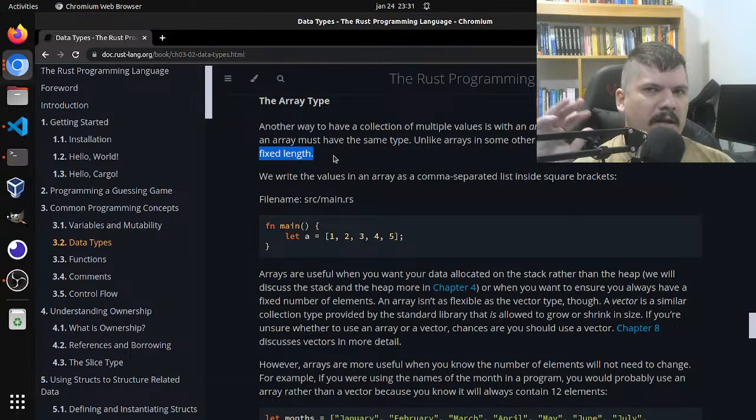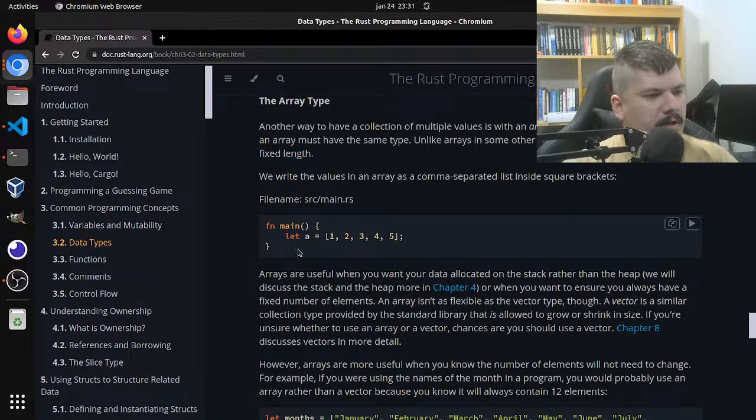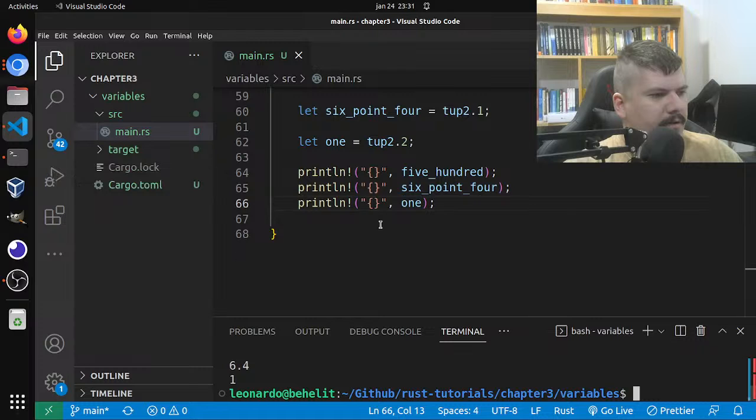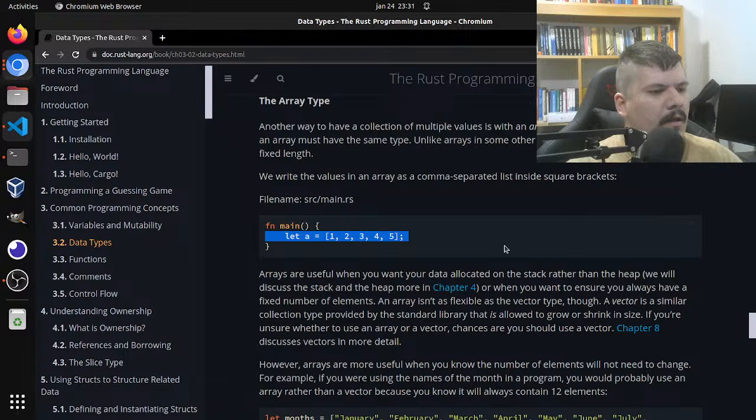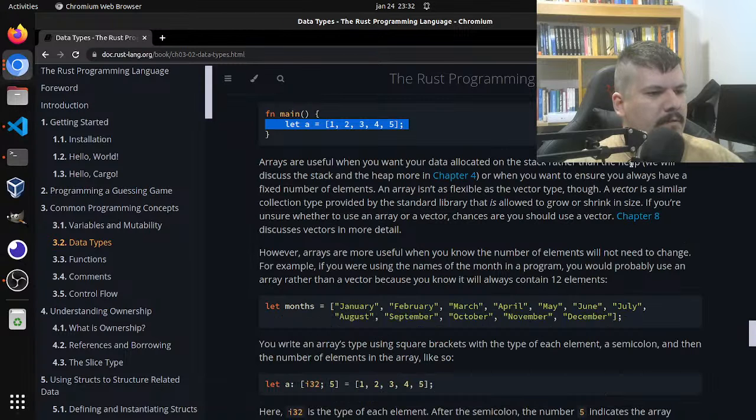There's a slight difference between arrays and vectors, right? So yeah, write the values. Okay, let's initialize this array here and give it, access its elements, that is allocated on the stack rather than on the heap.